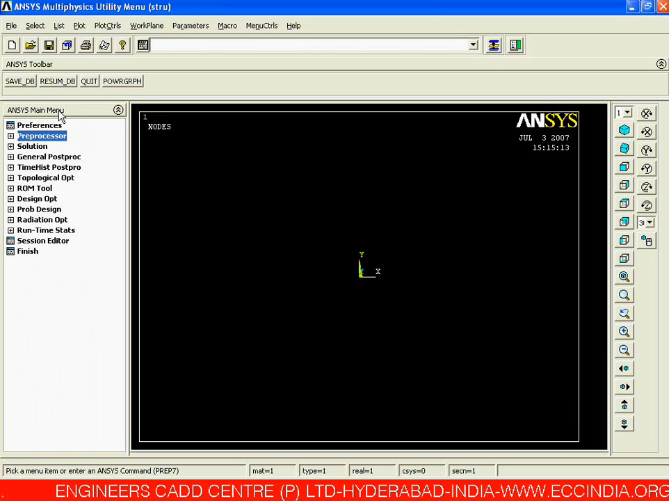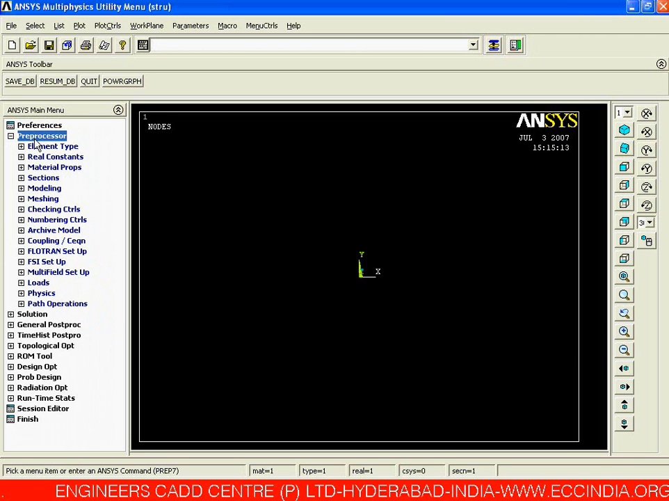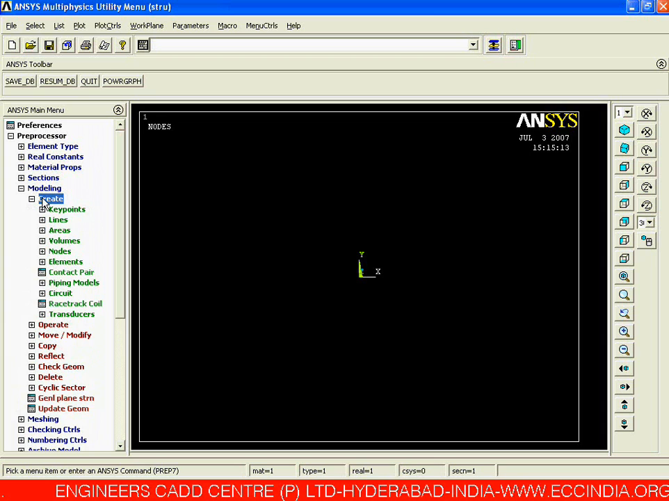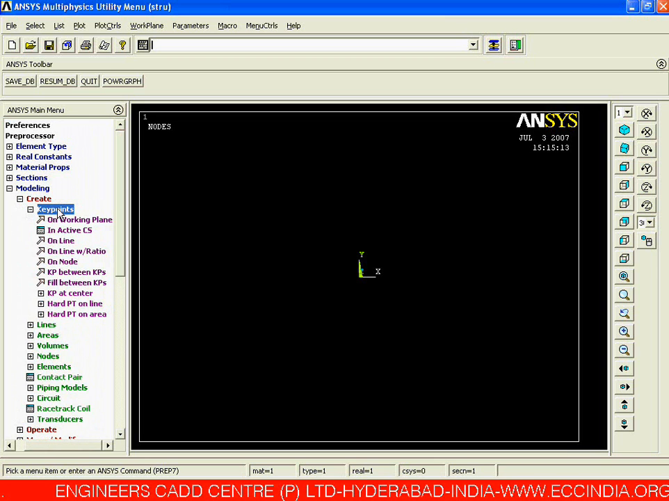So for the modeling options we need to go to the ANSYS main menu over here. Then we need to go for a preprocessor, a single click on preprocessor. Then go for modeling, so single click on the modeling option. Again go for create, because we need to create a geometry. Now we will start in a sequence, create key point. So single click on key point; a key point stands for a point. In ANSYS we are calling it a key point.